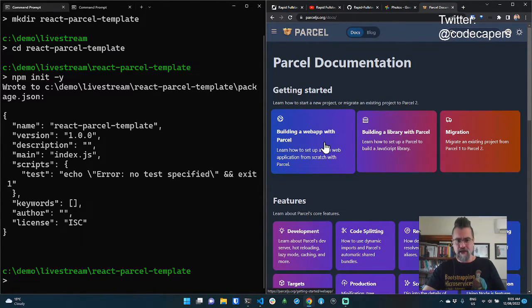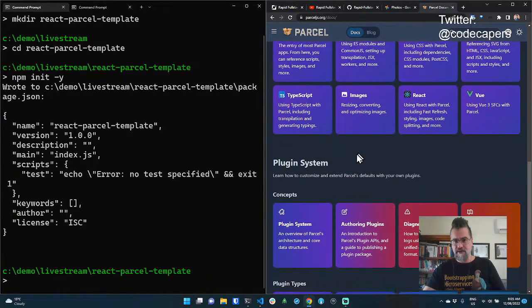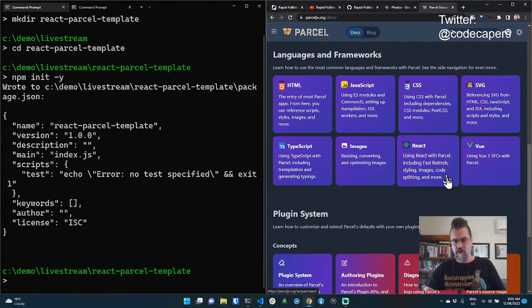So building a web application with Parcel, that's pretty much what we want. There's a bunch of other things in the documentation here that could be useful as well. There's React. So we're definitely going to want React soon. I might actually just open that in a tab now so I can get it later.